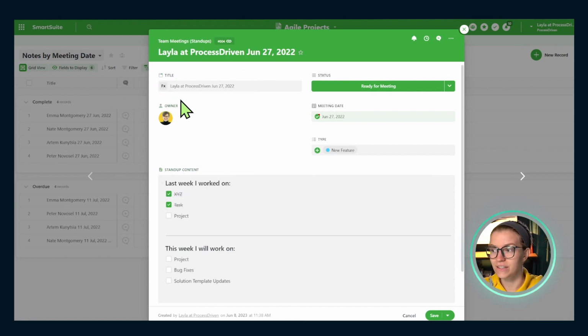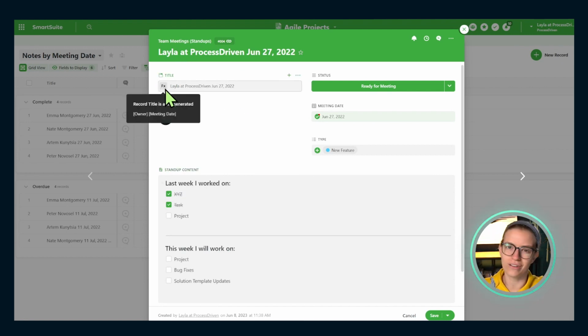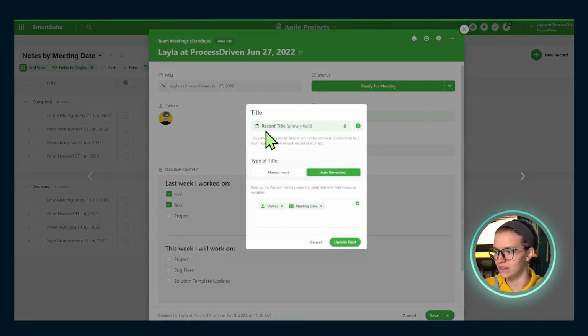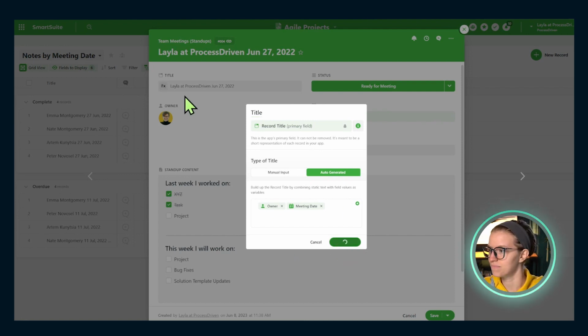We can see that this field uses a function title, and all that really means is it's auto-generated. The title of this record is generated based on, and we can actually look at this here, the owner of the meeting and the date of the meeting. This is an auto-generated title, one of those really cool finer details in SmartSuite.